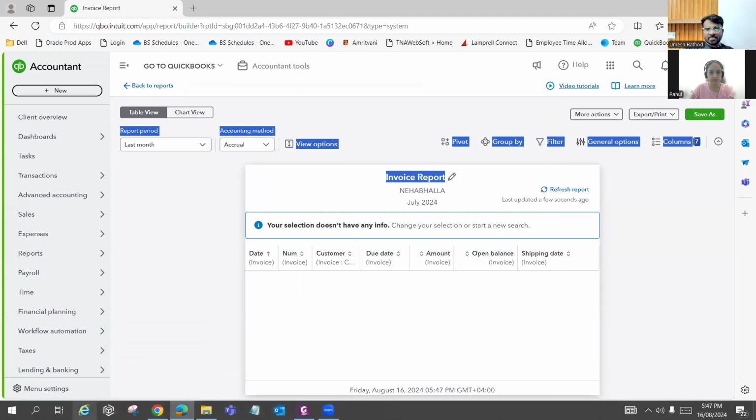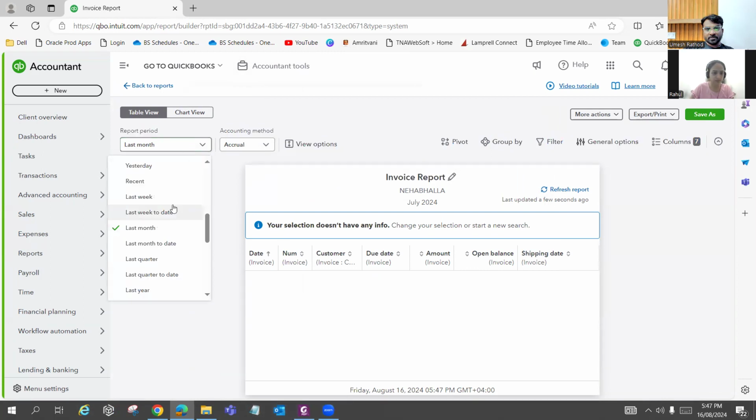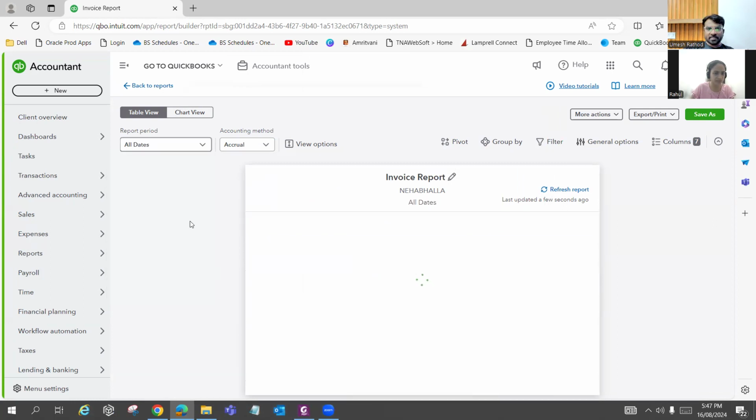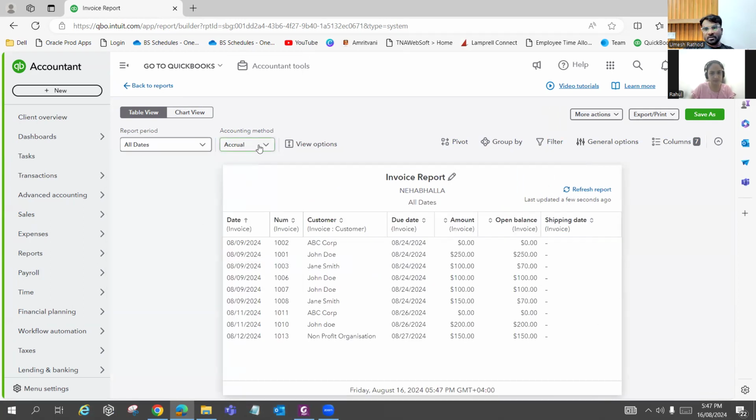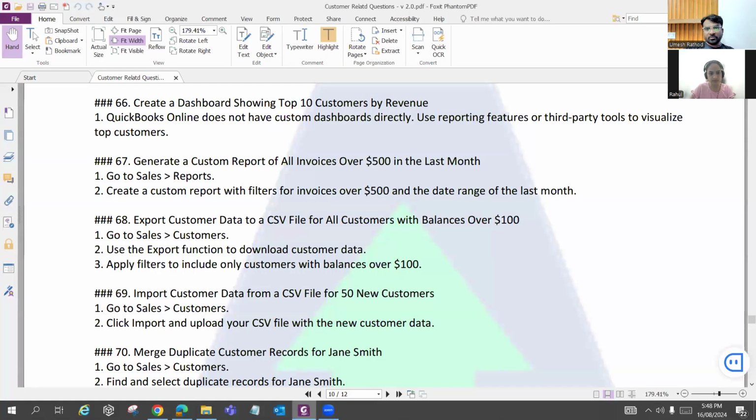Okay, just from the last month, click on the filter and apply this year. Yeah, this year on top. Uh, all date, you can select all date, that's fine. Okay, now we have all this transaction. Now what is our task? Our task is to create a report which should have invoice amount more than 500 in the last month.